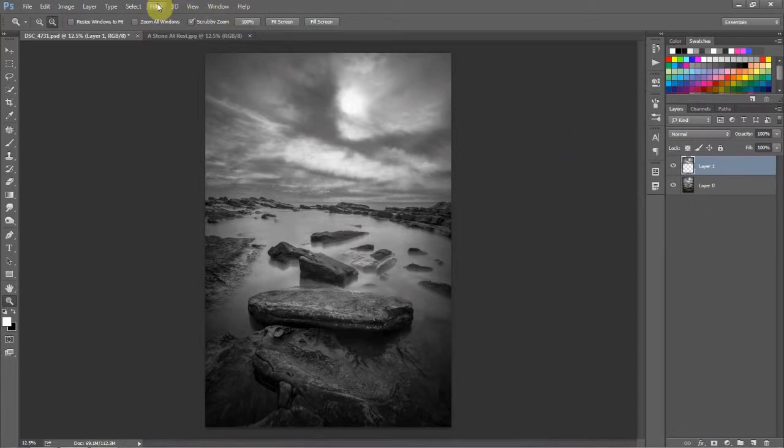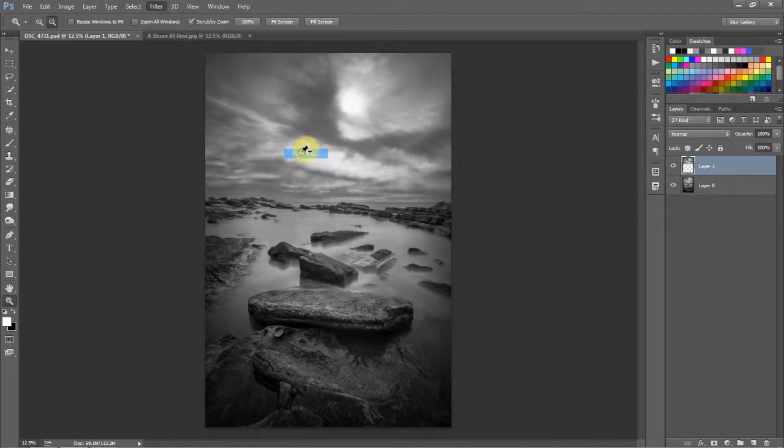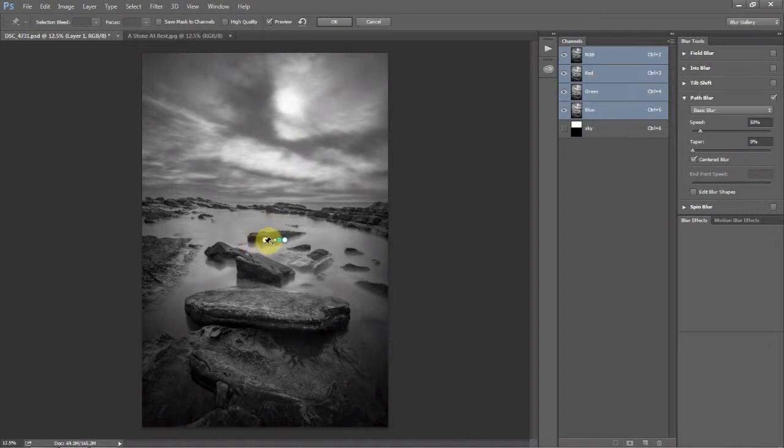So with that layer selected, I'm going to go into Filter, Blur Gallery, and Path Blur. Okay. Now Path Blur, get rid of this one here. Path Blur, as the name implies, it takes a blur and it does it along a path. So if you look at this, I'll take this and I'll drag that over this way, and that creates a path for the blur to work along. You already see, if I take the preview off, you can see it's already blurred it just a little bit.